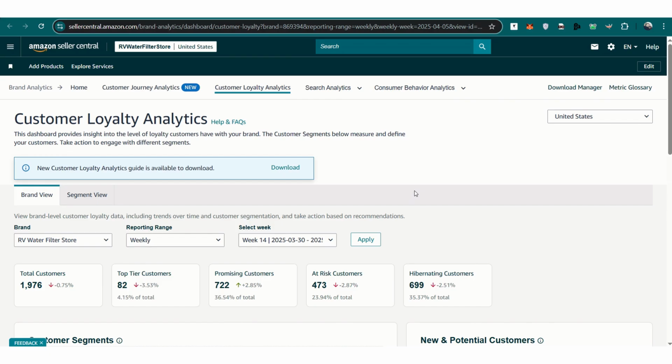Until now, when sellers clicked on the Brand Analytics section, it usually redirected them to Search Query Performance. But now, Amazon has introduced a separate section specifically for customer loyalty. This shift signals how seriously Amazon wants brand owners to start paying attention to repeat customers and their buying habits.